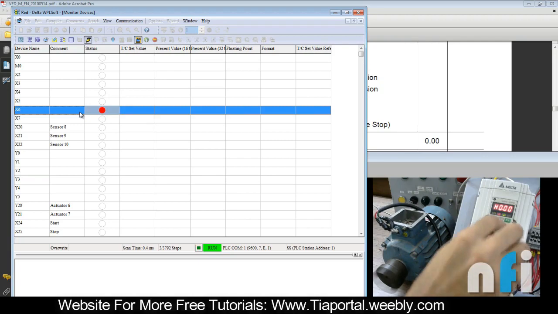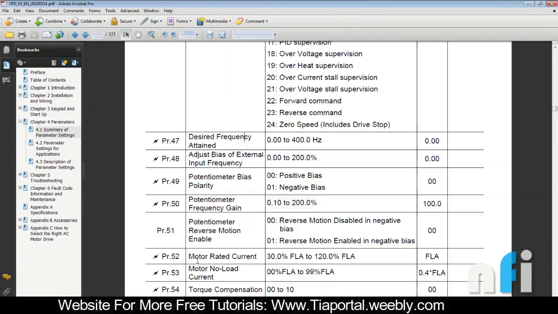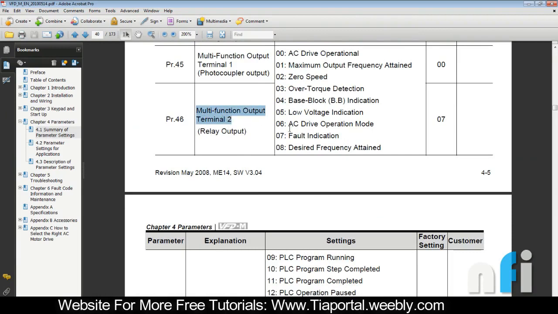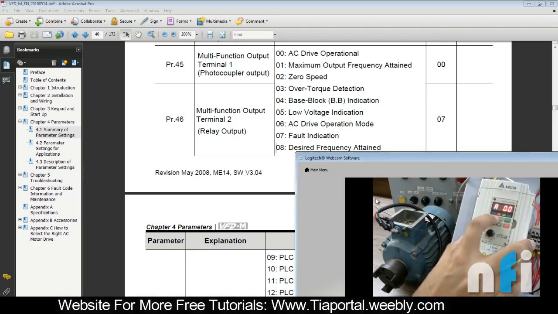Oh, hold on, I forgot one point. After putting the desired frequency in the feedback terminal, we have to put 08. It was 07, my bad. So in 46 we have to enter 08. 46, 08. Now you'll get a feedback.